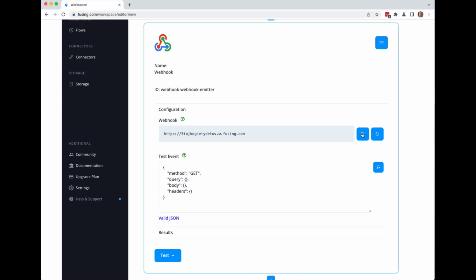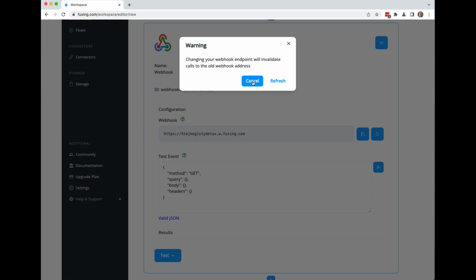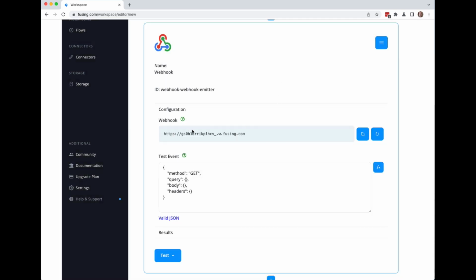This button here allows you to copy the address, and this allows you to refresh it. Refreshing it will just create a different prefix here. The caveat is that if you do refresh this and change it to something else, that's fine. However, if you've got things connected to your webhook, then they're not going to be able to communicate with it anymore. So again, you can play with this as much as you like. It's basically a base64 string.